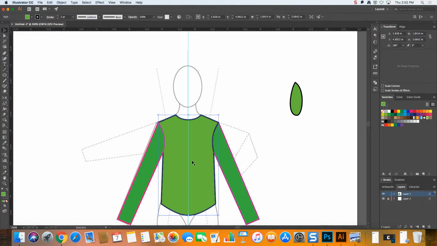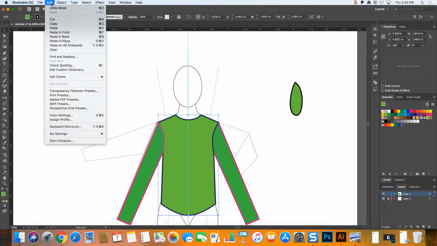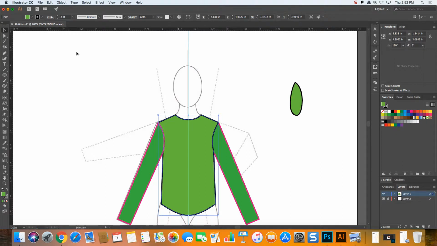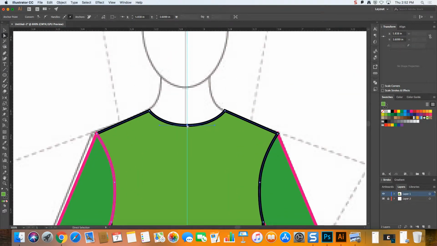Really quick, I'm going to make the back of this. So with this selected, my favorite process is to go to Edit, Copy, Edit, Paste in Back. And then without deselecting, I click on the center front anchor point here, and then click and drag it upwards till it's flat. And I could apply a gray color.